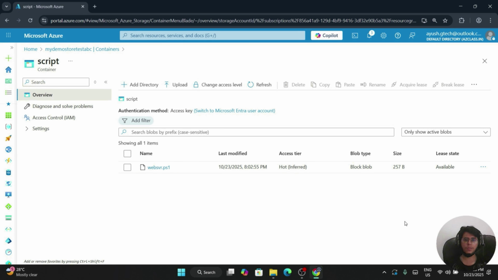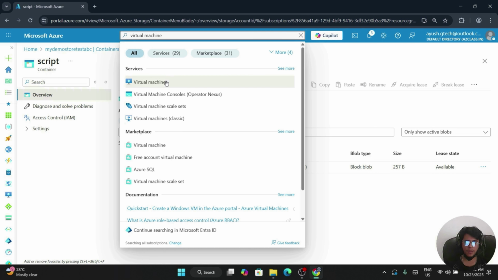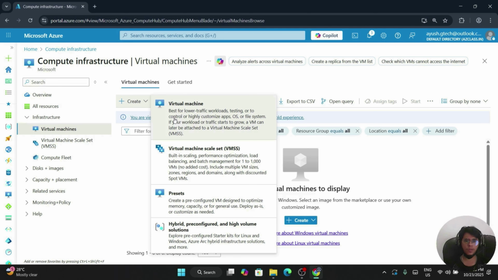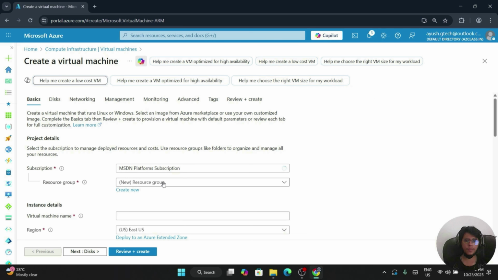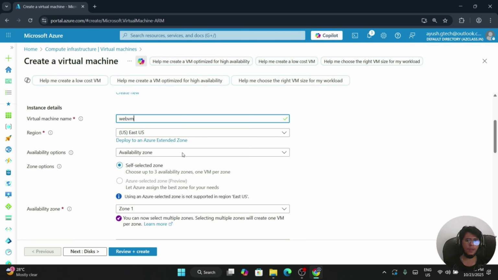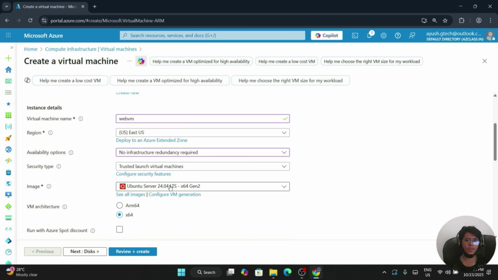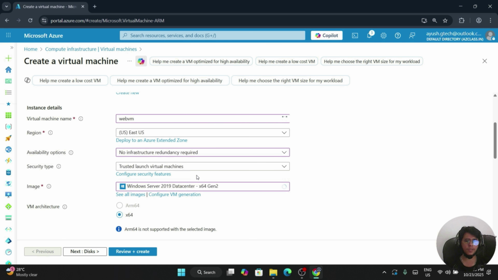For creating the virtual machine, I'm searching for virtual machine in the global search bar, and I'm selecting this service to create a virtual machine. Here I'm creating a new virtual machine. After selecting the subscription, you can select the resource group. I'm giving the name of my virtual machine as WebVM. I want to deploy this into the East US region. No infrastructure redundancy required. For the operating system, I'm selecting Windows Server 2019 Datacenter.